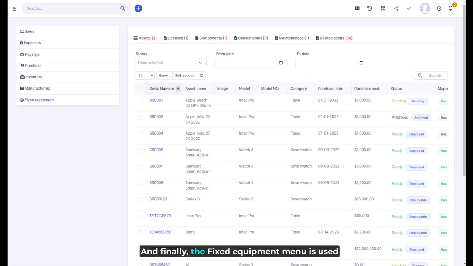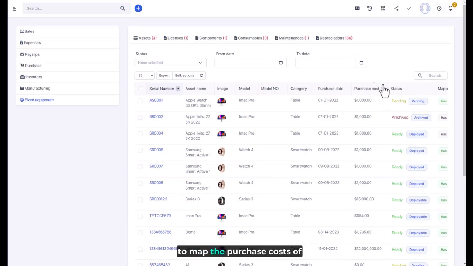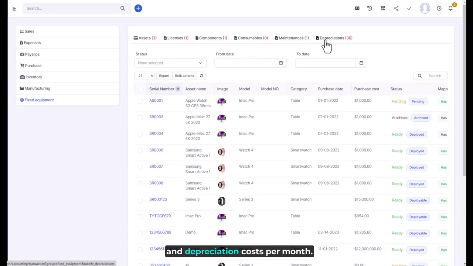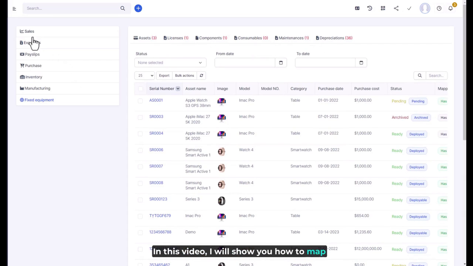And finally, the Fixed Equipment menu is used to map the purchase costs of assets, licenses, components, consumables, maintenance costs, and depreciation costs per month. In this video, I will show you how to map payment to an accounting account.